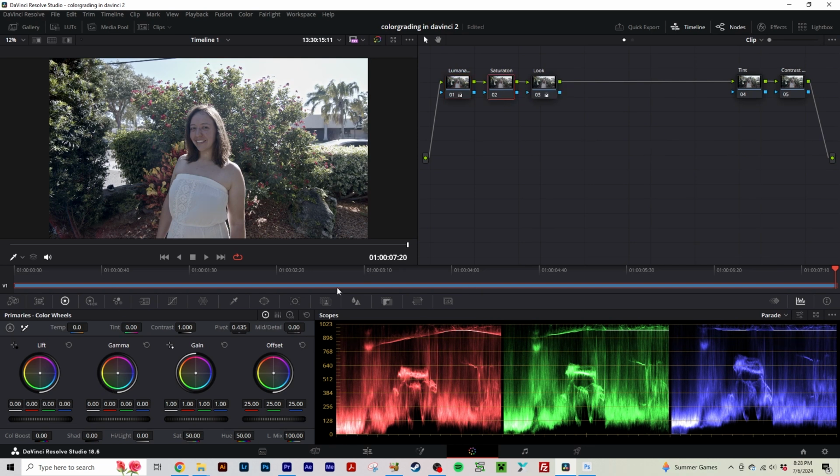Next, we move on to the saturation node. And down here in the saturation box, we're going to double click in it, and we're going to type in, let's say 75%. And boom, immediately the skin tones and everything turn much more saturated, which is awesome.